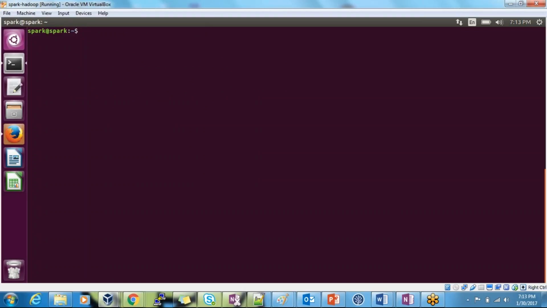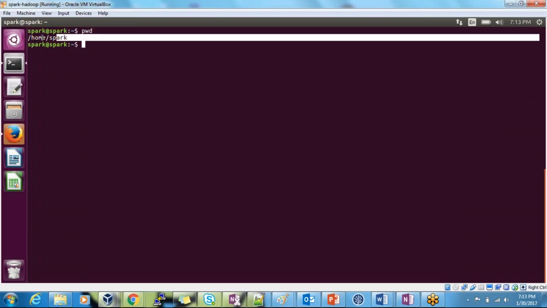Where will that bashrc file be? It will be in your home directory. Look here, you are in your home. Your home is home slash your username. Let's say you have two or three login users. In my case, the username is Park, so that's why my home directory is this.